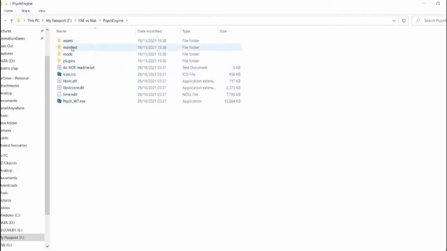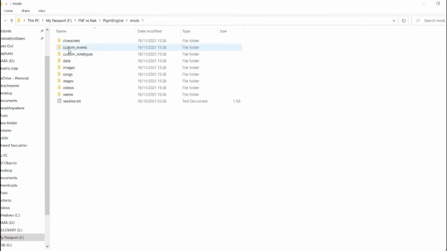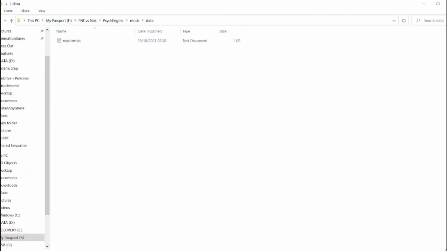So I'm going to go onto this one over here. This one doesn't have anything added to it. But I'm going to go to mods and songs. And you can see it's empty, but I'm going to create a new folder. I've now created this folder called test. And I'm going to paste in the music I made. And I'm also going to go into mods, data, and make another folder with the same name called test.